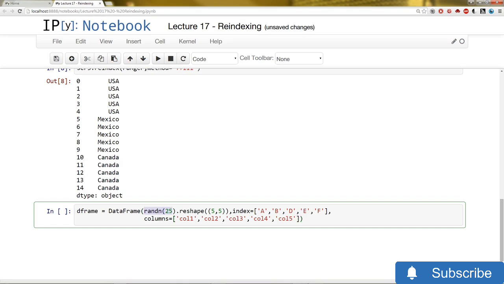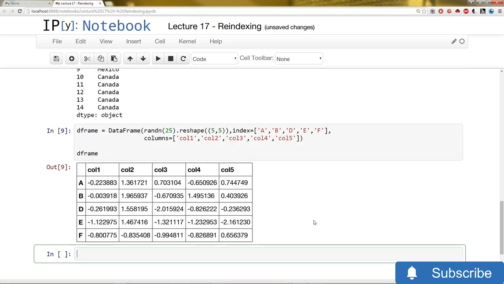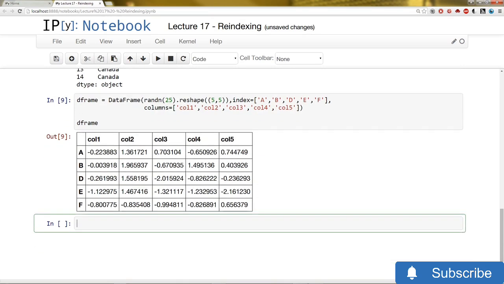We asked for 25 random numbers. We reshaped them into a 5 by 5 array, so that's the values of that data frame. Then we set the index of the rows just to be A, B, D, E, F. We skip C. And the columns will just be called col 1, 2, 3, 4, 5. You can call the columns whatever you want. And then we'll type dFrame just so we can see what it looks like. Cool. So like I said, A, B, D, E, F is your index for your rows, and we have our column names, and you can see the random numbers that are filled in the data frame.